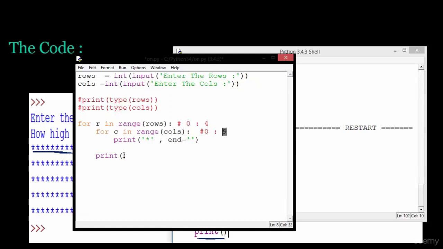Then I'll print this and I'll move to a new line. Then I'll move to another value here, 1. I'll print from 0 to 9. Then I'll print a new line, then I'll take 2, and so on. Okay.